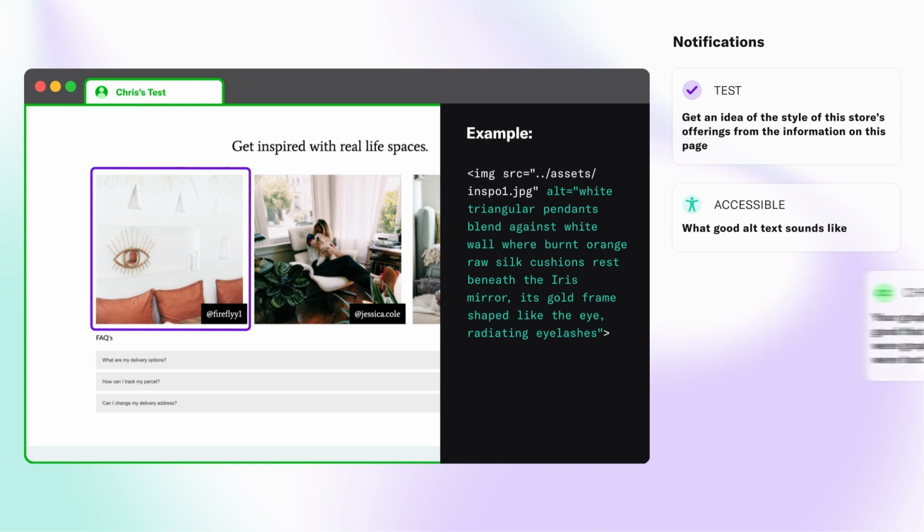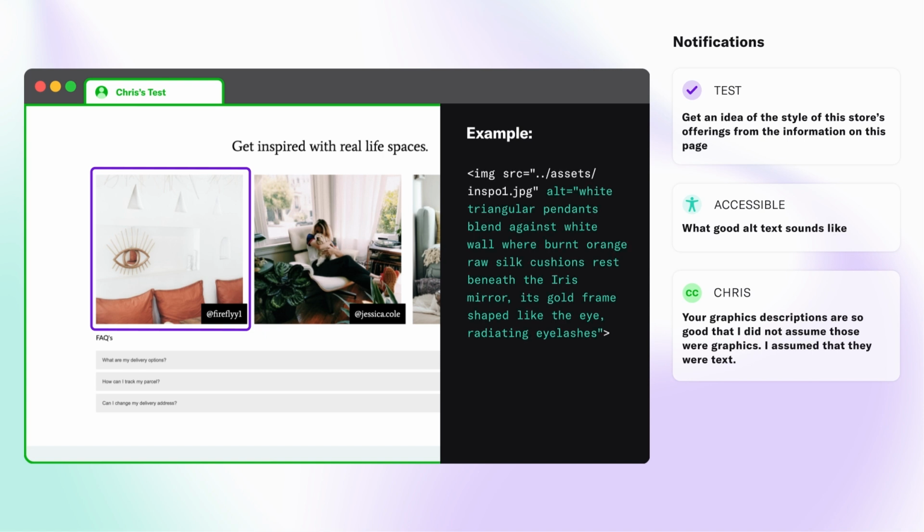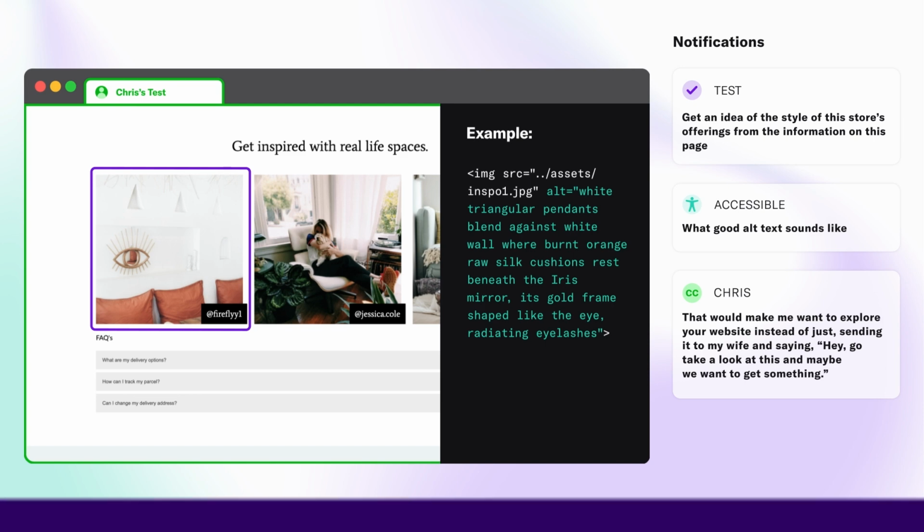Graphic. Your graphics descriptions are so good that I did not assume those were graphics. I assumed that they were text. Nobody goes to those lengths to describe their graphics. So if a site does, that's a huge goodwill increase because it shows that you actually care and you're trying to convey information that is typically lost. That would make me want to explore your website instead of just sending it to my wife and saying, hey, go take a look at this and maybe we want to get something.